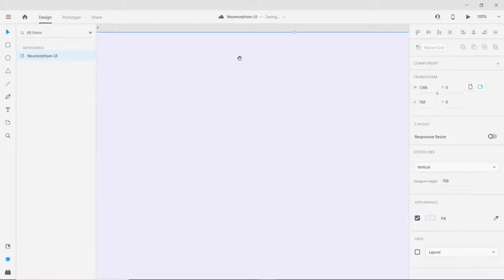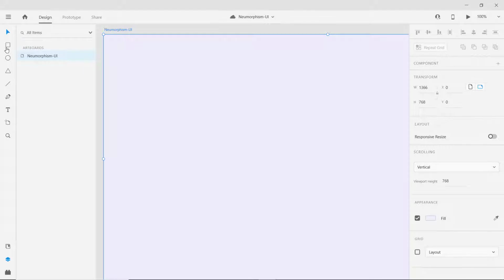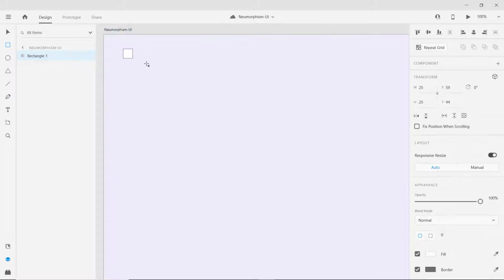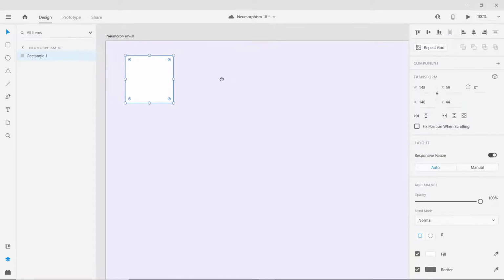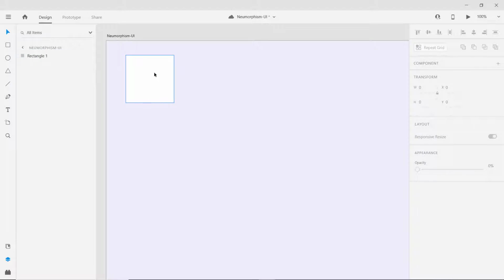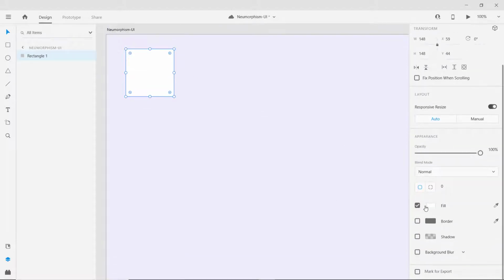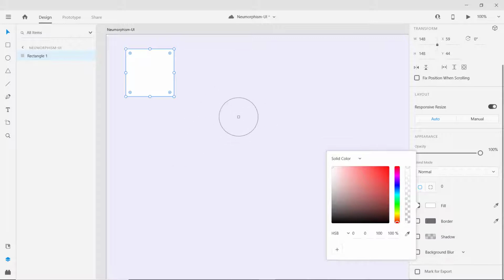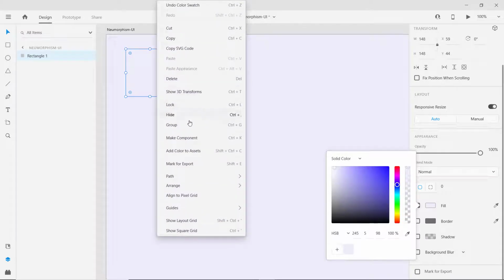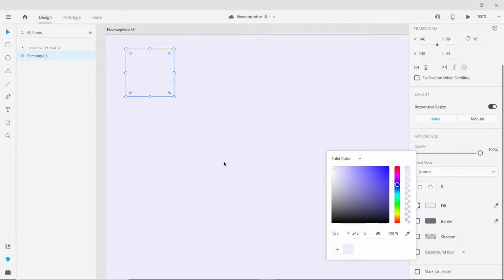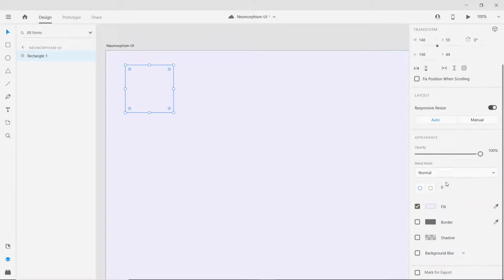Hit save. Now my friends, let's go ahead and draw a square. Select the rectangle tool, press shift and drag it down. I have created a square of 148 by 148. Lock this aspect ratio, and then I want to remove this border, and then let's give it a fill color. So I'm going to select this fill color, add it here, and also right click here and add it to my color assets.